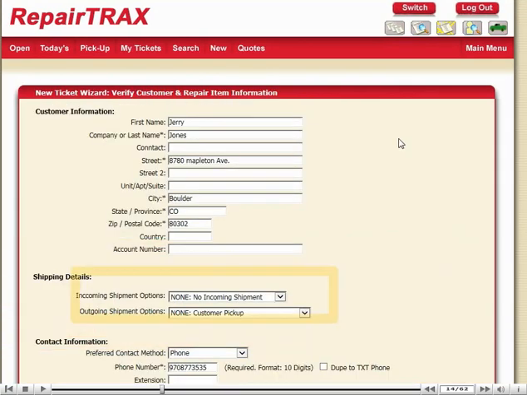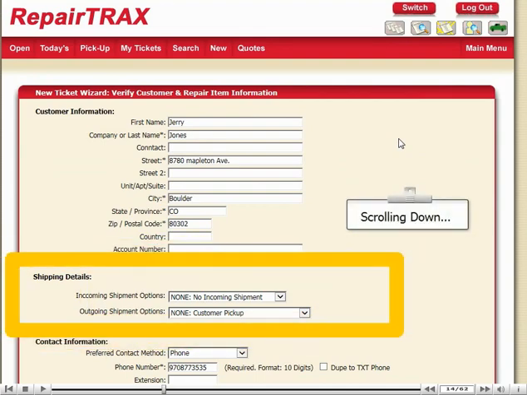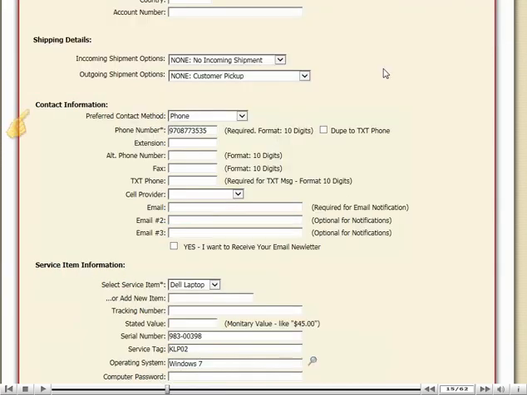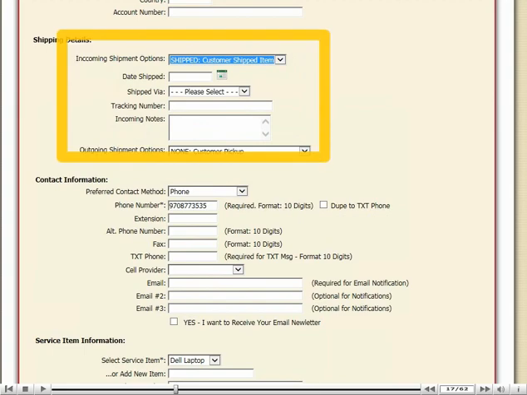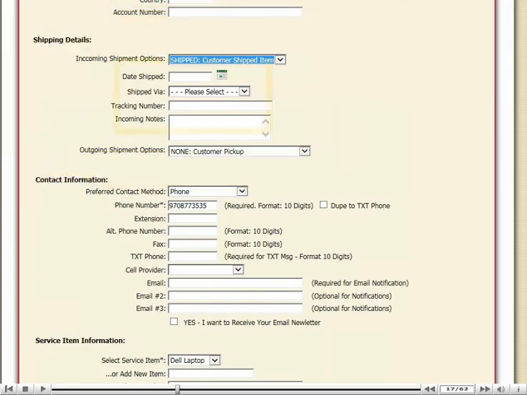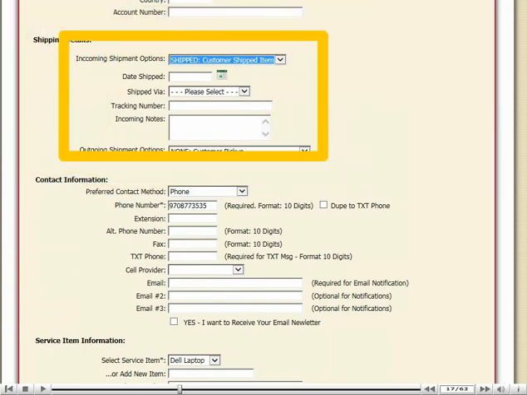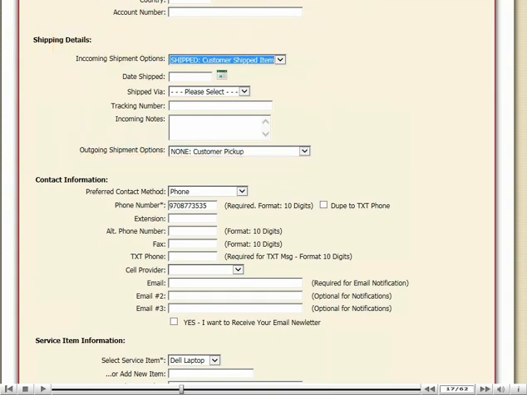Within the new ticket wizard, there's the shipping details area. I'm going to scroll down to get this a little more centered on the screen. The first thing I'm going to do is modify the incoming shipment information. I'm going to change this to shipped, customer shipped item. When I do that, I can now fill in the details that he sent me within the email describing how he shipped the incoming service item. So I'm just going to quickly fill it out.